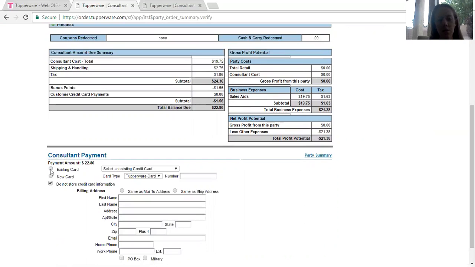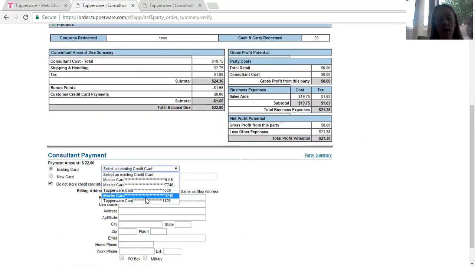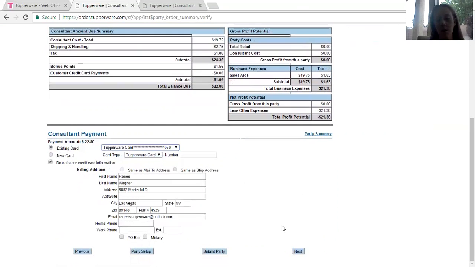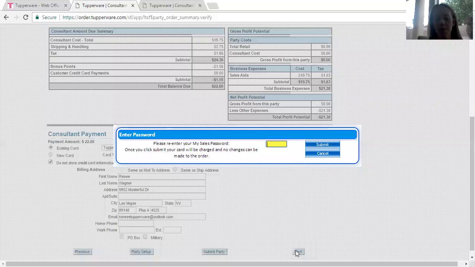So the next thing I would do is type in my credit card information right here, or in my case, I have an existing card, so I'm going to click on that. I'm going to pick my card, and then I'm going to go down here and hit next. Now what's cool is a little pop-up window is going to show up, and this is where I'm going to enter in my my.tupperware password and hit submit to close out the party.